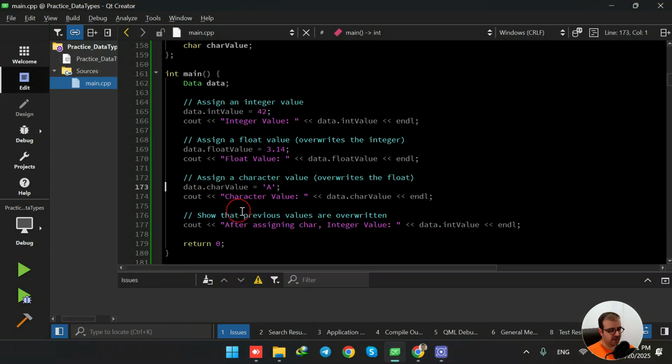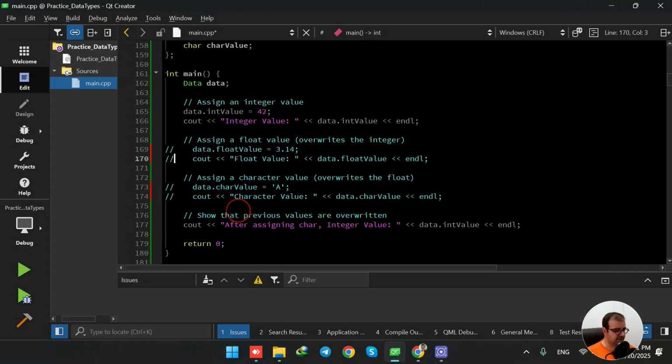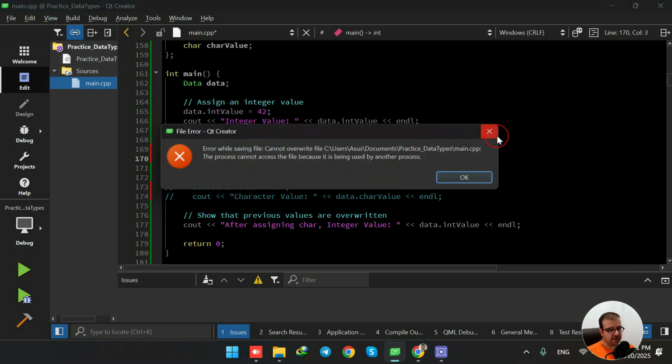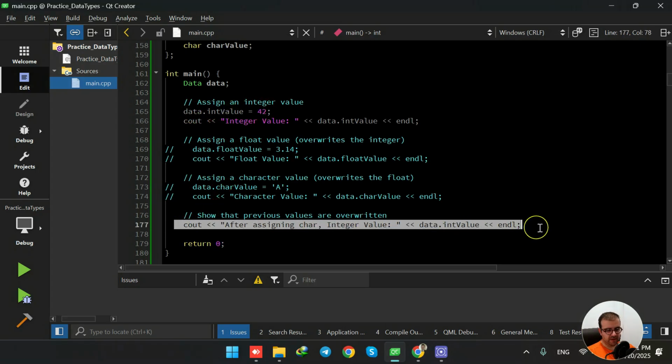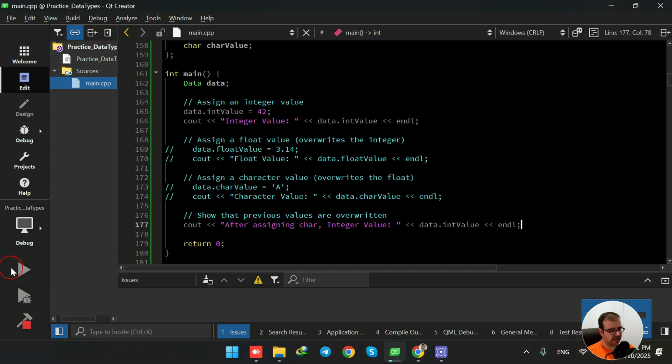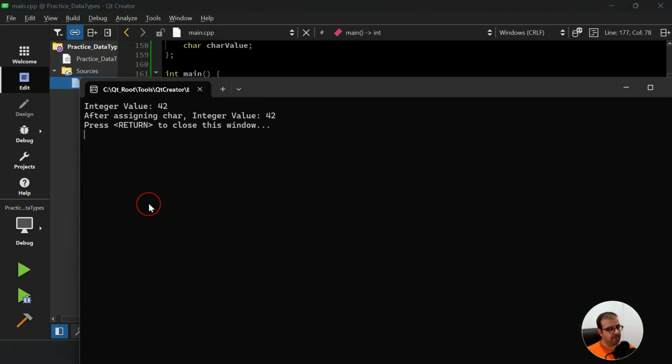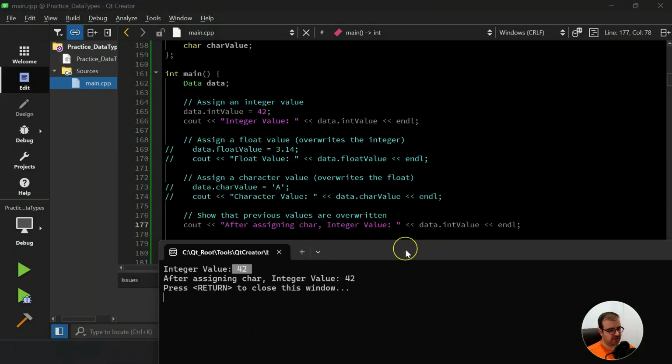So for example, if I comment these 2 lines and also these 2 lines and I run, because I'm having only an integer being initialized and then I'm having the integer in the output, again, here there should be no problem. You see 42 and 42 is being printed in the output.